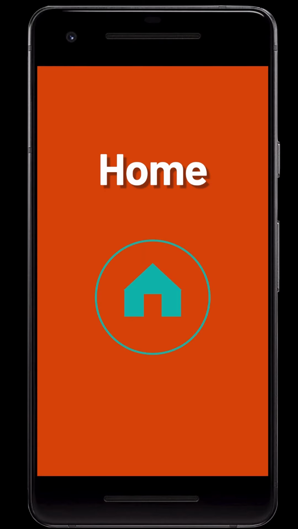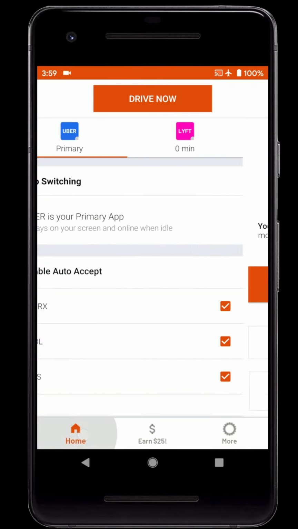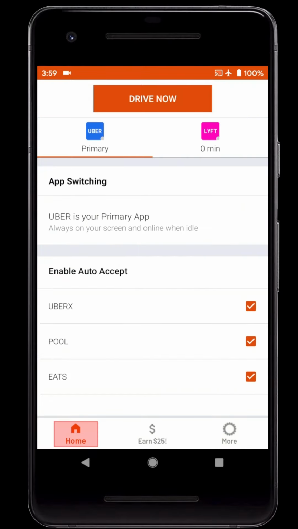The first tab is the Home tab. Here you can set advanced automation to make your driving safer and more profitable. The Home tab is where you set your primary app and trip filters. Currently, as indicated under Uber, it is the primary app. The primary app will always be on your screen and online when you are idle.